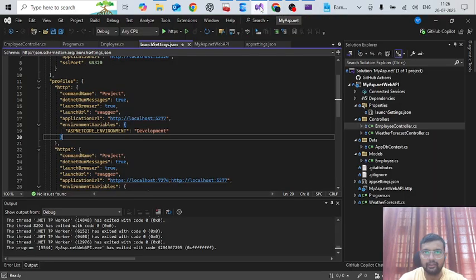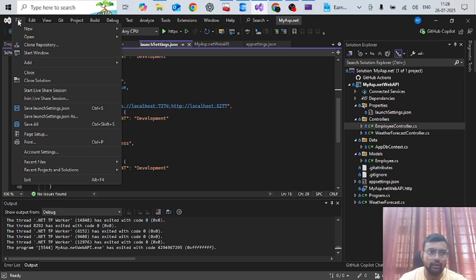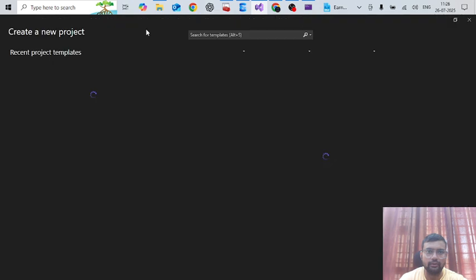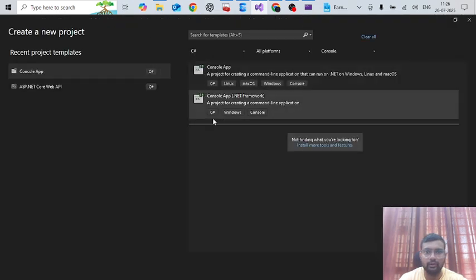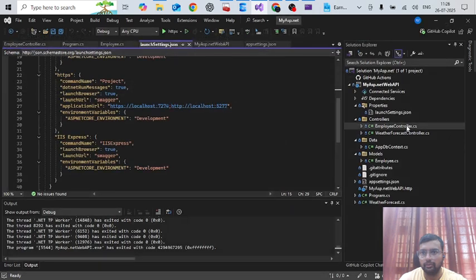Just you can see I have already downloaded Visual Studio 2022 and I have already created my project. If you want to create, then you have to go to your file option, create new, and just create the project. And while creating the project, you have to make sure that you select the ASP.NET Core Web API template. Once it has been selected, you go to next and give the name of your application. I will not create again since I have already created my project for the demo purpose.